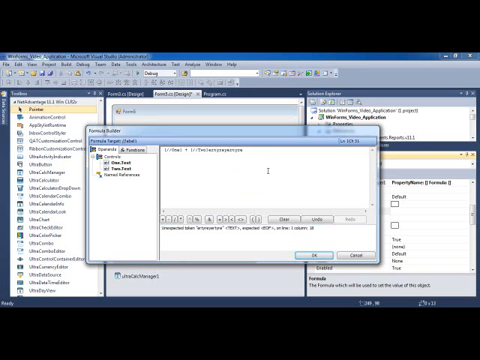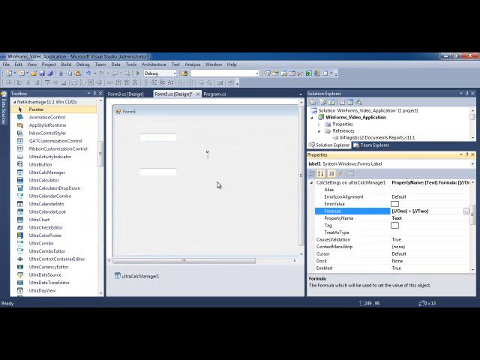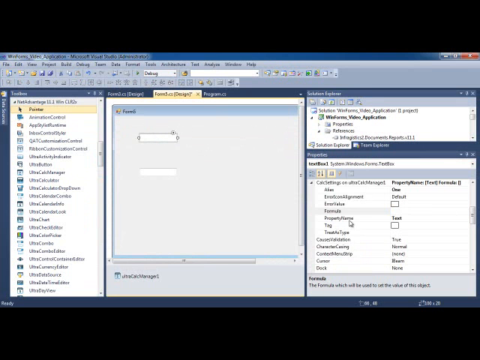If I type in a bunch of garbage, it's going to give me instant feedback telling me that it doesn't know what I'm talking about here. So I click OK, and when we run the application, oh, another couple of things that we can do.